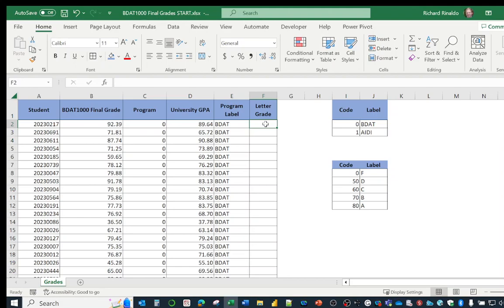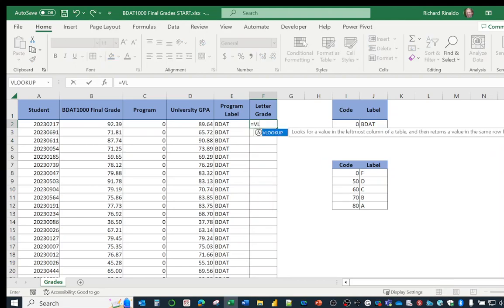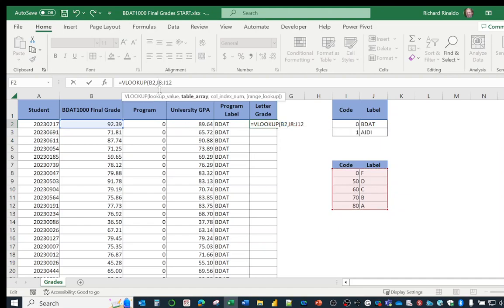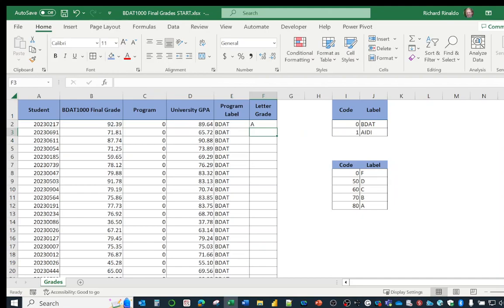Okay, so once again, VLOOKUP. I'll just do it here quickly. I double click. My lookup value is the BDAT final grade. My lookup table is from here. Let's get my dollar signs for my absolute reference. And I want to grab the letter grade from the second column over. And true, it is an approximate match. And it sequences up. Okay, so the first grade is an A. And here we go: A, B, A, B, and a D.